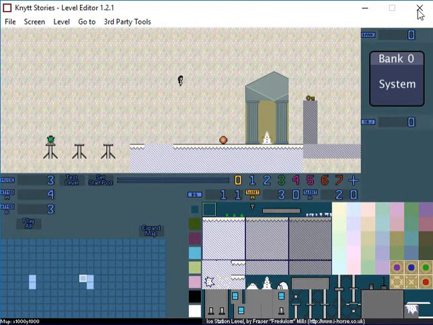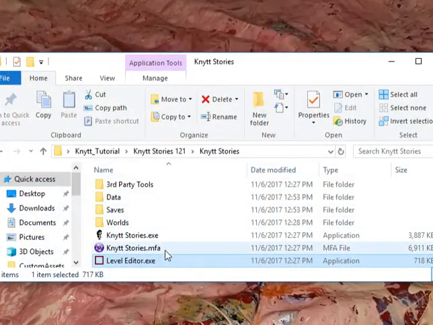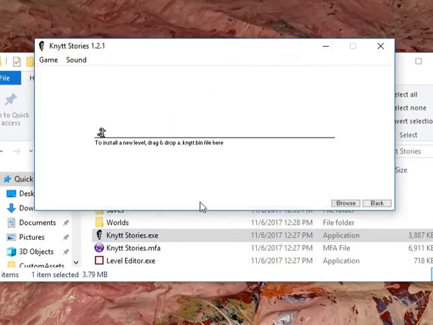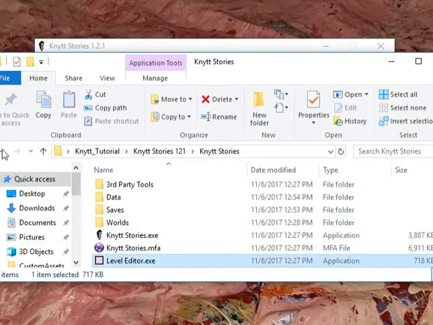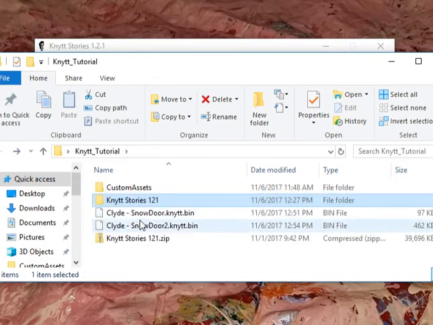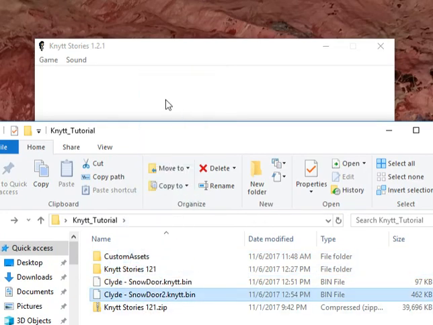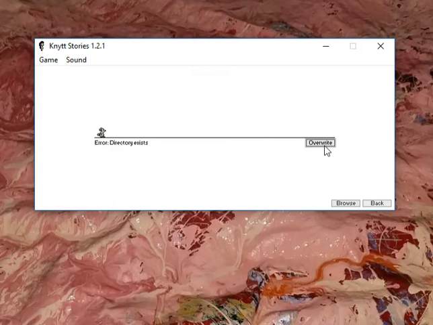Okay, and then when we're not in here, not even in the level editor, when we're in Knytt Stories, you click on Knytt Stories and you run it, then you click install level, and then we drag that .bin into here. So let's see, where is it? Snowdoor 2. So we're just going to drag Snowdoor 2 into this. I think it's probably already there, but I'm going to override it just in case. And so, you can email that file, it's actually really small, to a friend or whatever, and they can play it for you.